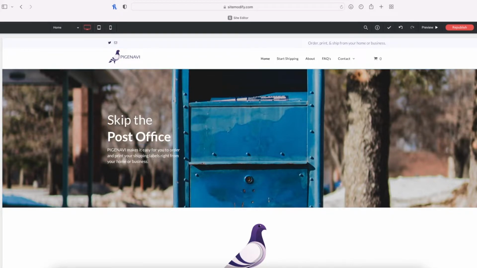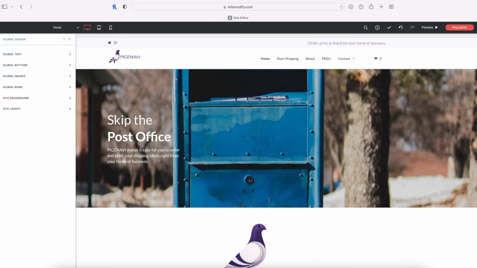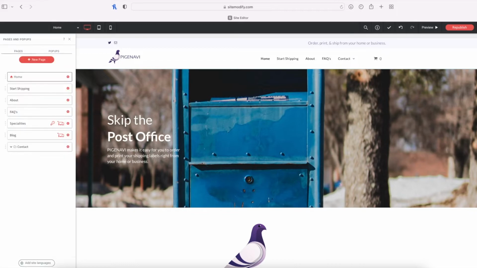And on the sidebar, we have what I like to call the overall site buttons. So we have design. The design section has global design, which means you want to make a change or a rule to affect the entire website all at once by default. Then you have the pages button.